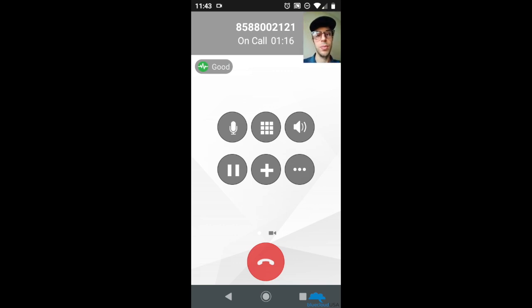Next up, we have the speakerphone button. So the speakerphone button is in the top right circle, and just click that, and you should be able to hear the caller on speakerphone. And if you don't want speakerphone again, you can click the speakerphone button again, and it'll turn off.